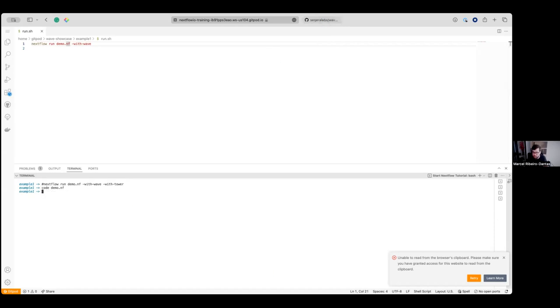And by doing that, automatically, we don't have to do anything. Next, we'll be able to pull this container. So this is the first example. Basically, you don't do anything, you just run with Wave. And because you have your Tower access token configured like I did, with the export TOWER_ACCESS_TOKEN, it will be able to authenticate and pull the container, which is in a private container registry.